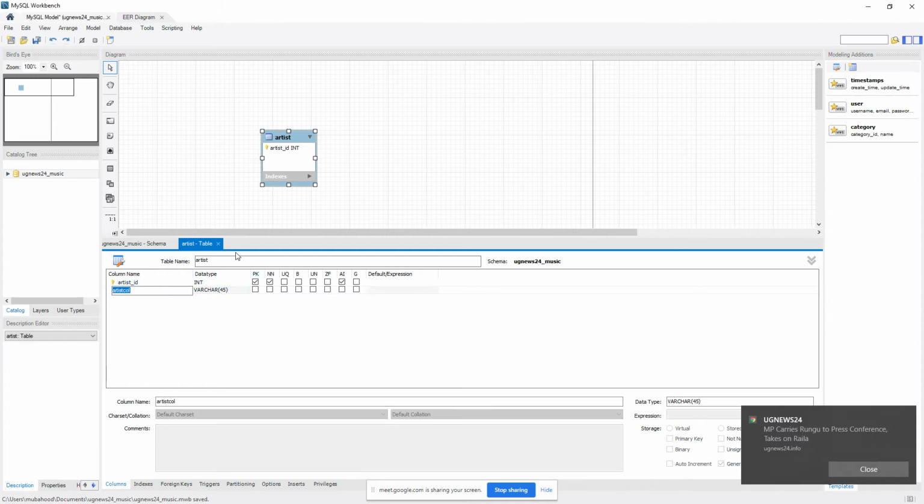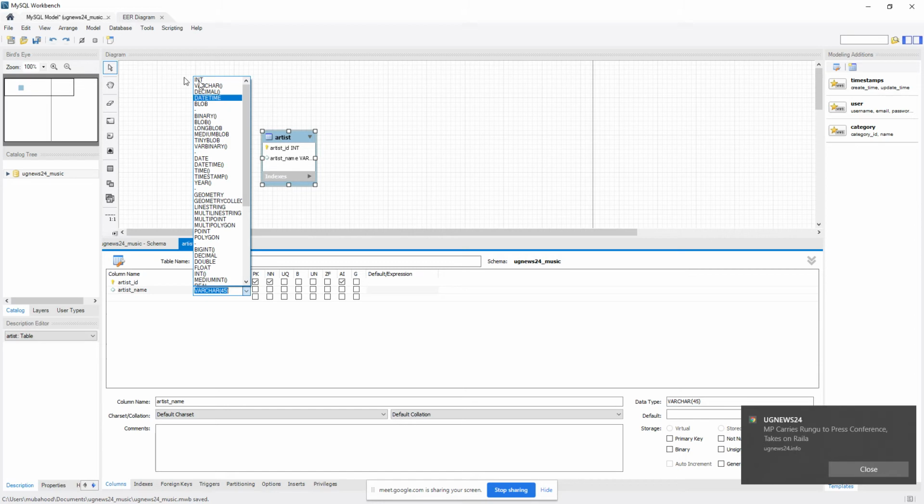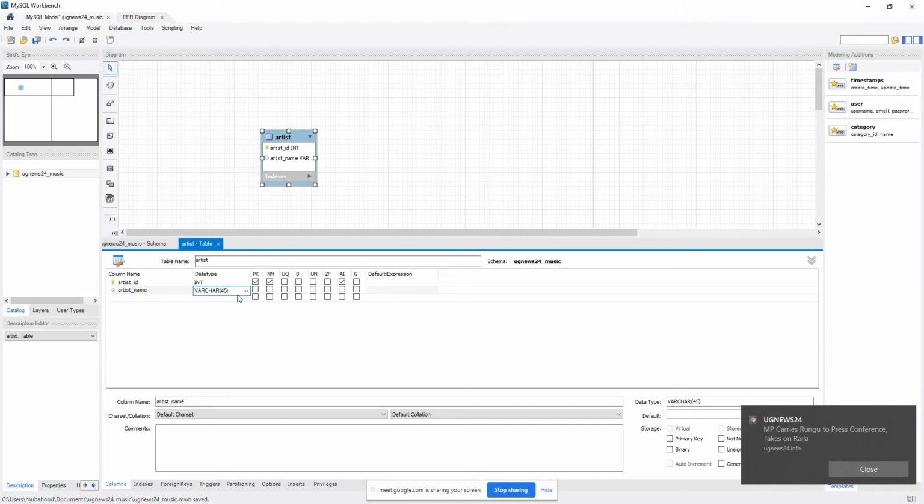So after doing that, I'll have to give this artist a name. Artist name. Okay, then you see here it's going to be a variable character. This is an integer, of course. It's going to be a variable character, but I can change to another thing that I want, whether text or, remember we discussed these things when discussing SQL. So I'll make it variable character of 45. So at artist name, you should not exceed variable characters of 45. So just press enter, and then what else do we need to record?